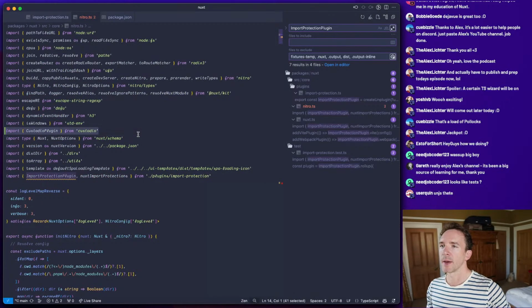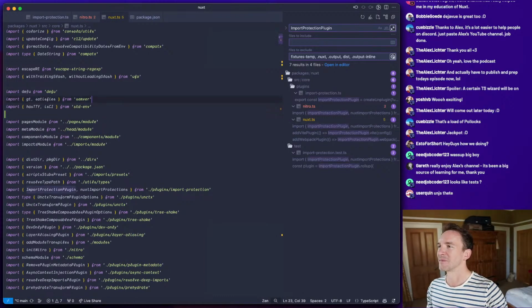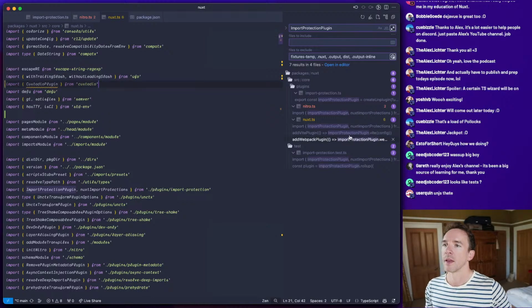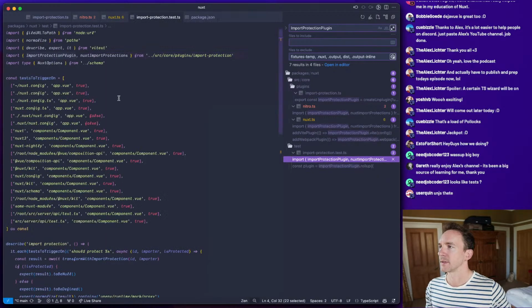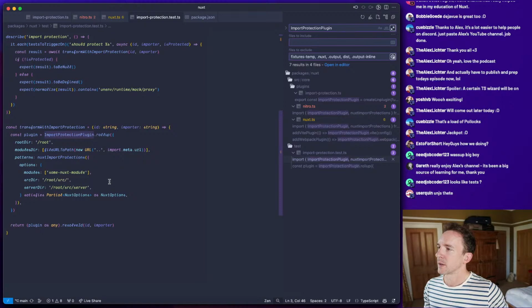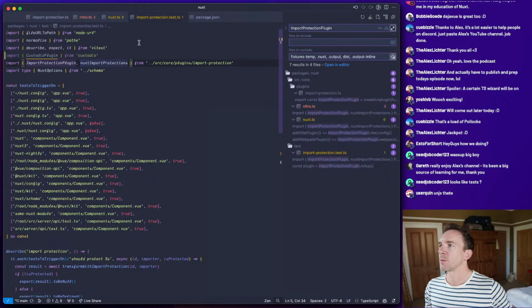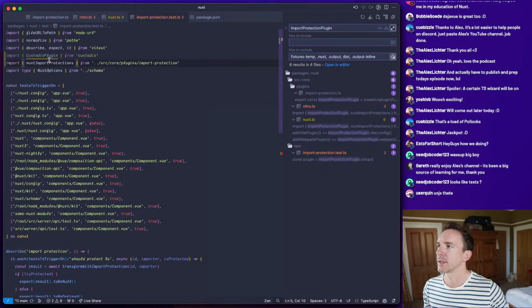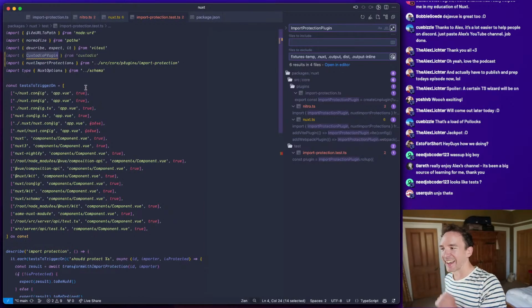And we want to do the same everywhere else we're using it. Here in Nuxt. And also in our test. Cool. So now what we're going to want to do, we're going to keep our Nuxt import protections thing. And I'll let the cat out.